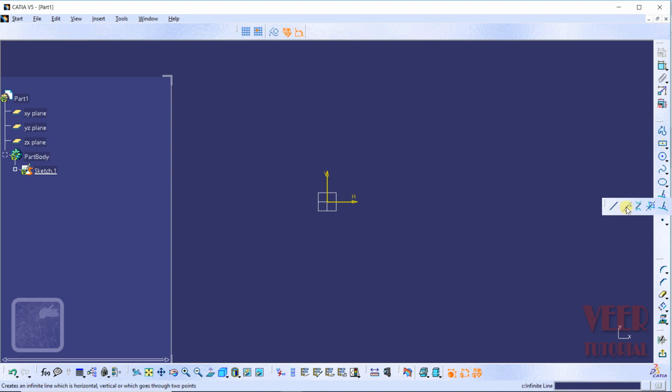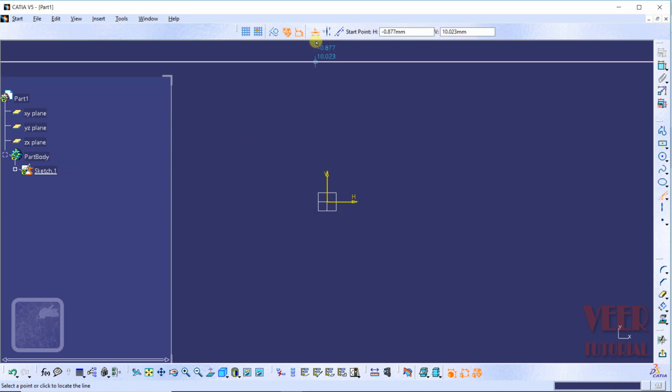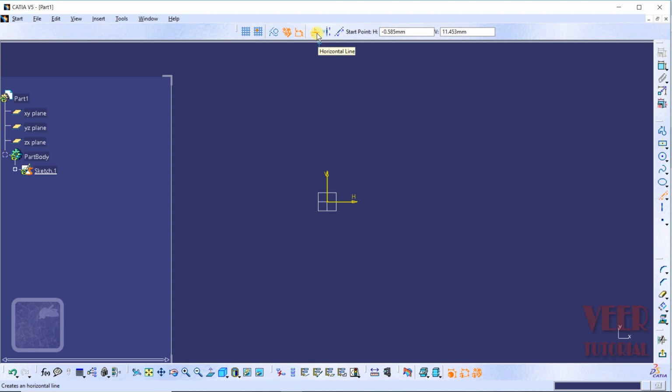First of all, we will know about infinite line. As the name suggests, these types of lines are infinite in size. So these are generally reference lines. So if I click on this infinite line option, now on the top it is highlighting horizontal line, vertical line and line through 2 points. I make a check on this horizontal line, it is selected.